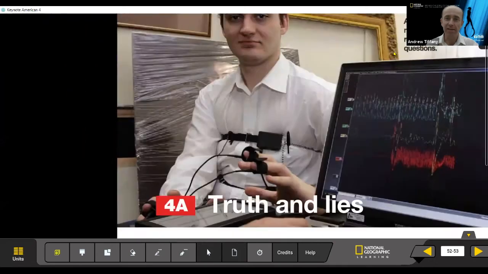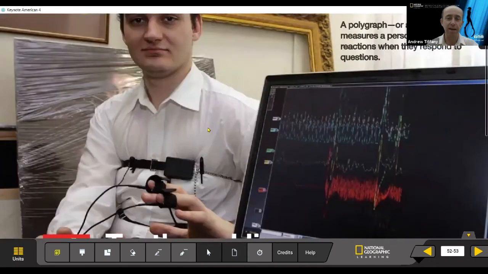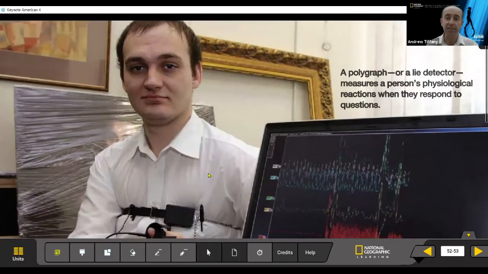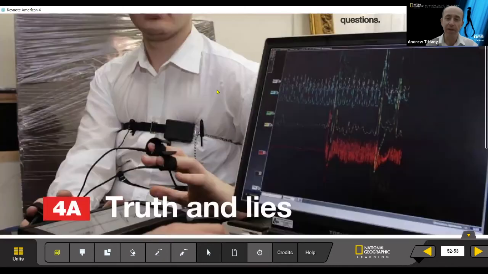Okay, so here's another way to detect lies. This is a polygraph, right? A polygraph is a lie detector, a machine that measures the signals coming off a person and tries to figure out if they're lying or not, okay? So you may have seen these before, right?